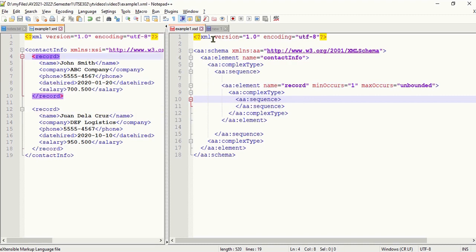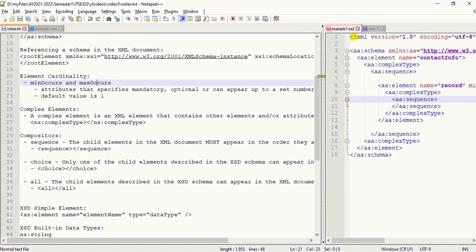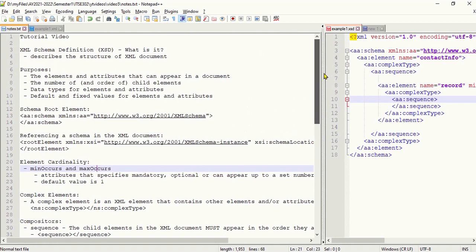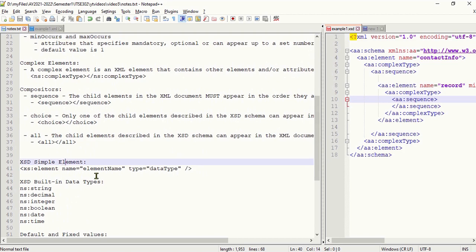Now let's go on with the other one. Let's define now the name. Name is an element. We can consider it as a simple element. When we say simple element, it means it doesn't have a child and it doesn't have an attribute. So we call it a simple element. A simple element can be written as something like this. Here it is, a simple element.